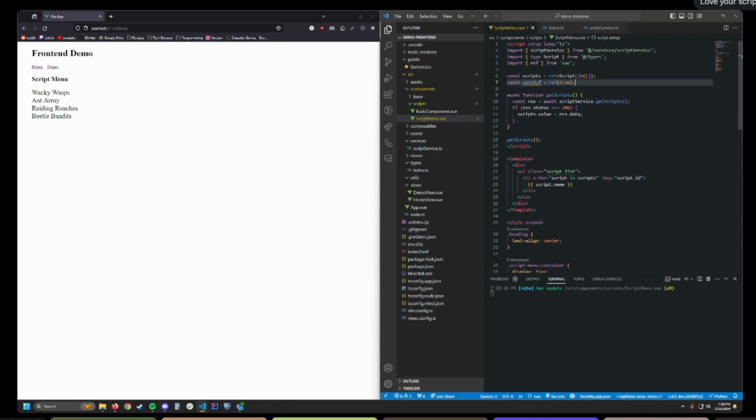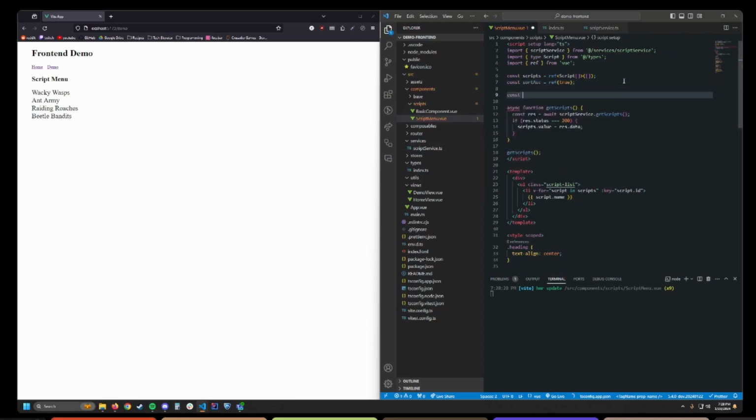So we're just going to create a Boolean to hold whether or not we're sorting ascending. And then I will create a computed ref, and we'll call this sorted scripts.